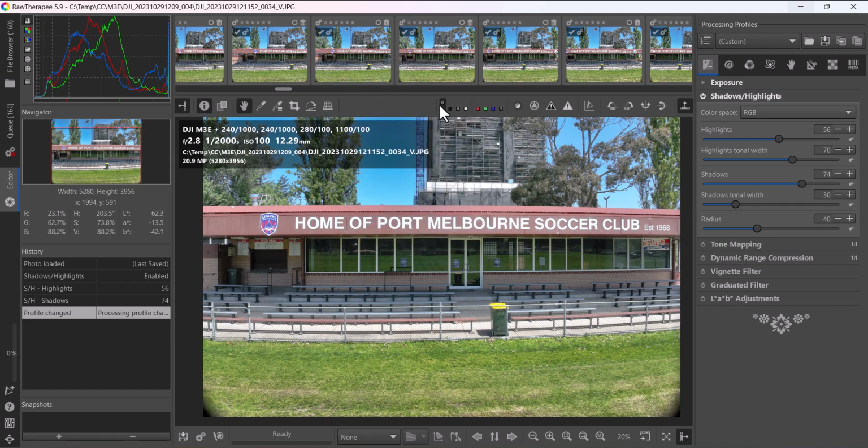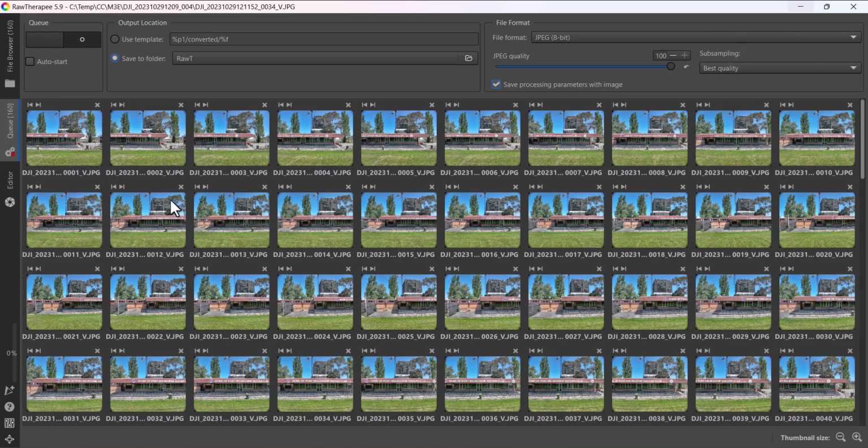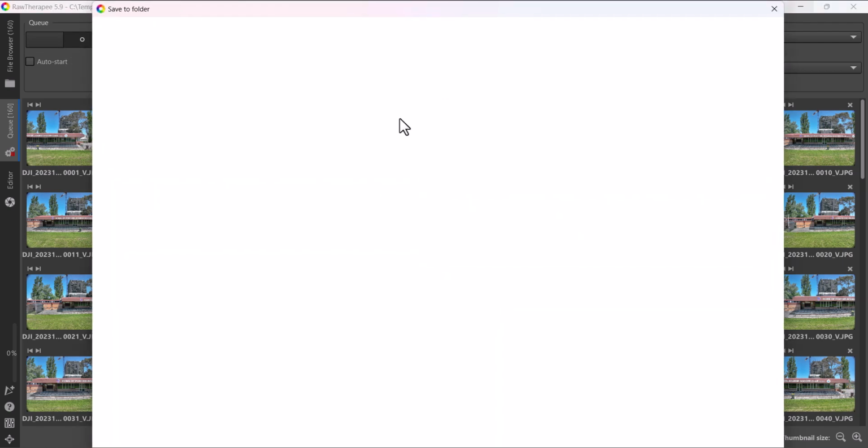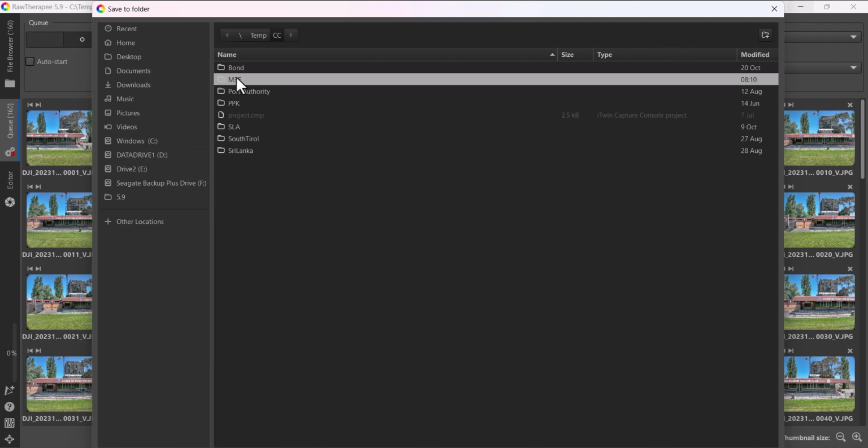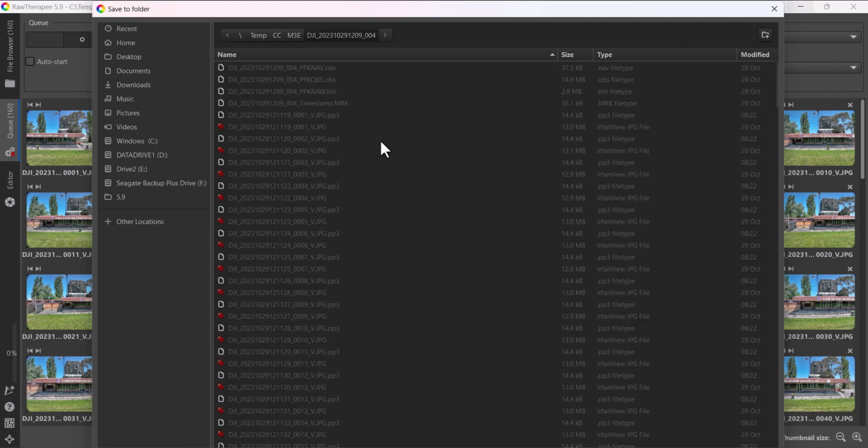So all this processing is now posted to a job queue. If you go over here, in the processing queue, you see what's in the queue. You can change the folder where you want to save it. So go here and then create folder. Something like this. So I create a subfolder.